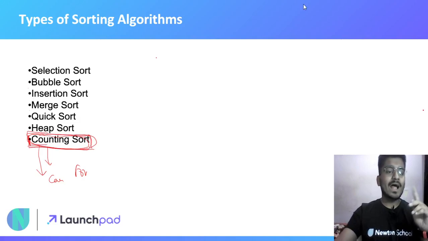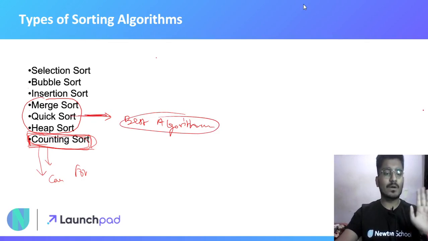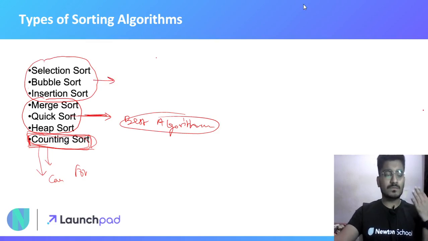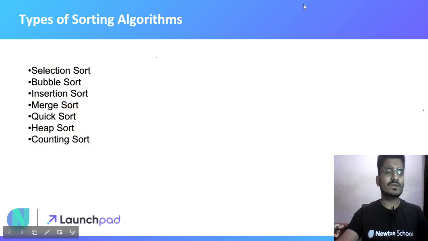For a particular type of data, the best sorting algorithm is count sort. And then these 3 sorting algorithms are the best sorting algorithms to date for all types of data, so they have the best time complexity till now. And these other sorting algorithms, you can say, were invented or discovered first, and they have greater time complexity than these algorithms, but they are also important in some cases.